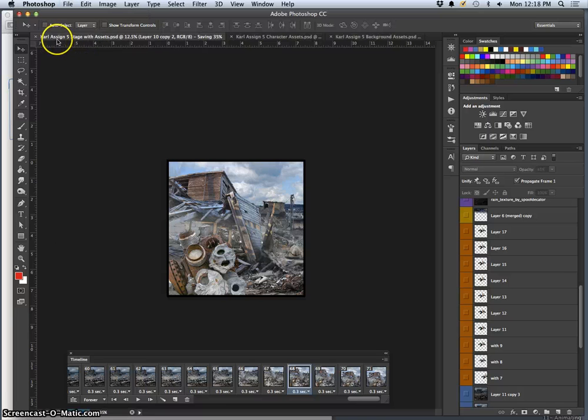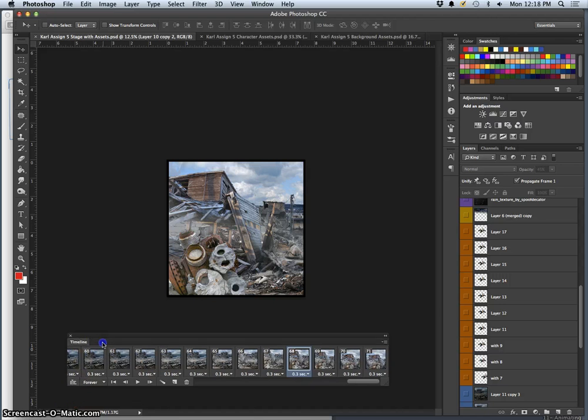This is called Carl Assignment 5, Stage with Assets PSD, right? That's where I would go to make changes. I have all my assets here, I have all my frames, all my timing. But before I made any substantive change to layers, I would have to first delete all of my timeline frames, which would be heartbreaking.